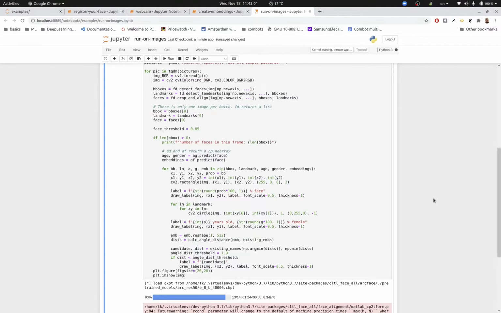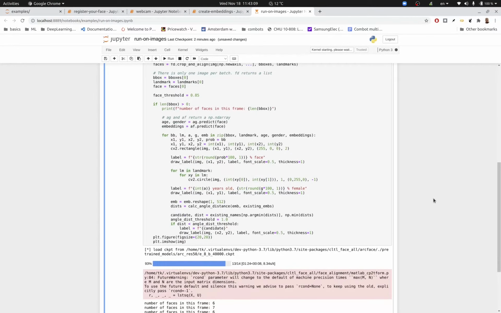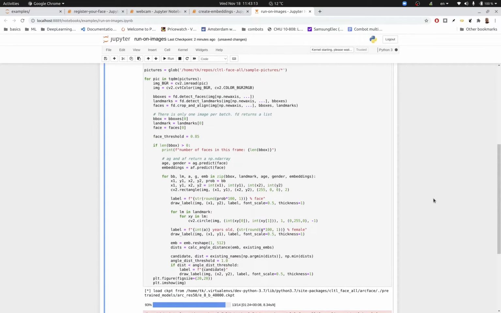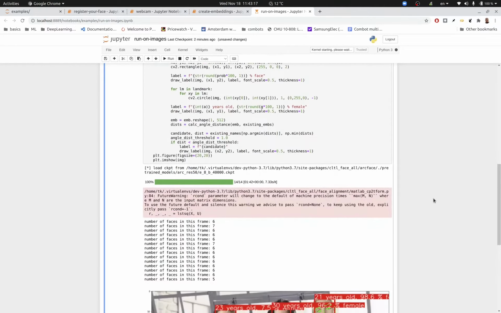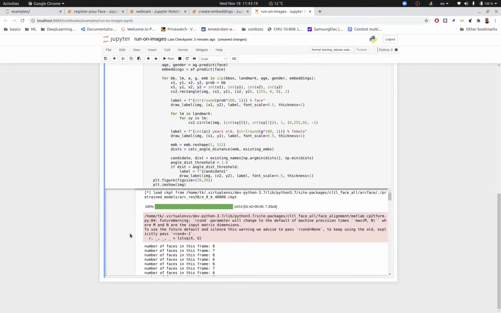It's running one by one because all the images have different sizes. They cannot really be batched, because the height and width have different dimensions. I mean, we can make them the same size, but okay, there you go. Let's see the results.